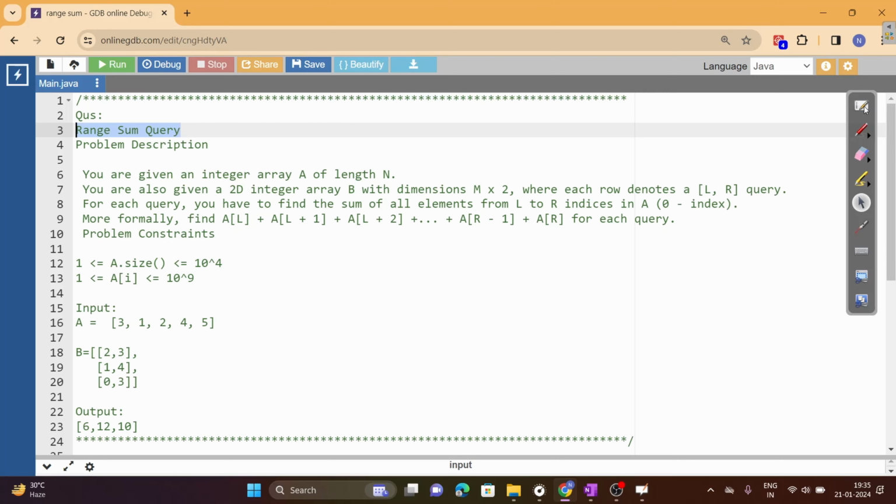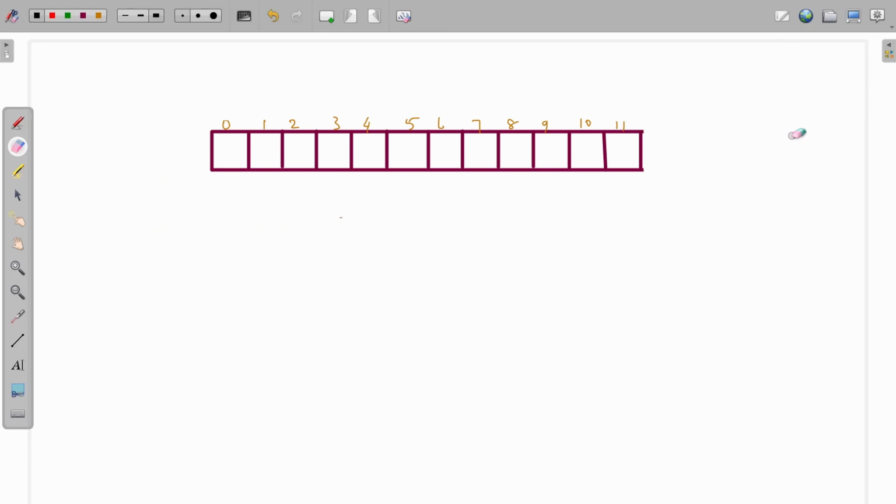Before understanding what is prefix sum and why we need a prefix sum, let's imagine the array size is 12, a 12-size array with 0-based index. Here, let's consider I am the batsman. I'm going to store how many runs I scored in every ball.